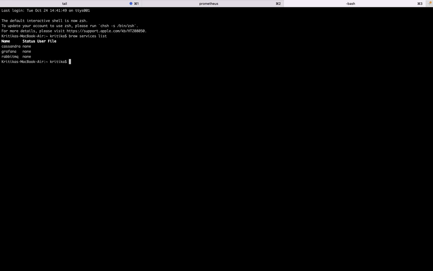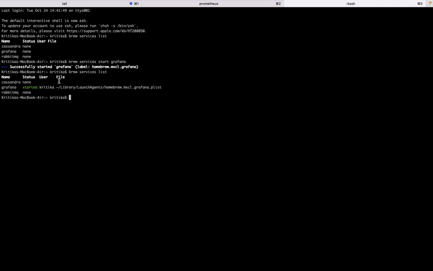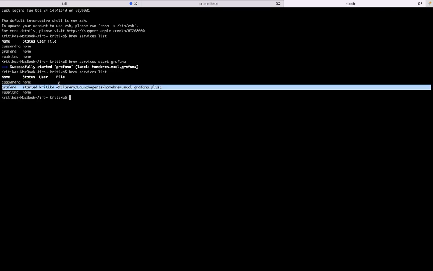Okay, so as you can see, I have Cassandra, Grafana, and RabbitMQ for this demo. Grafana is of relevance to us. So let's just start it. To start any service, you simply have to do brew services start grafana. And once again, if you try to list the services, you will see a green symbol, which shows Grafana has started. Okay, so this is how.